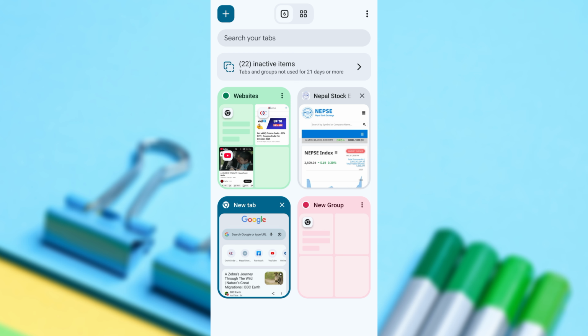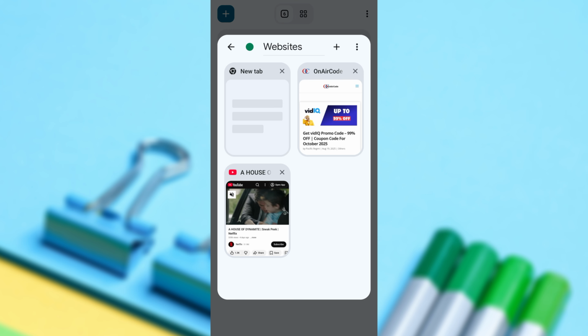Hello everyone. Today, I'll show you how to remove tab group in Chrome in just a few easy steps. If you're looking to delete tab group in Google Chrome, you're in the right place.